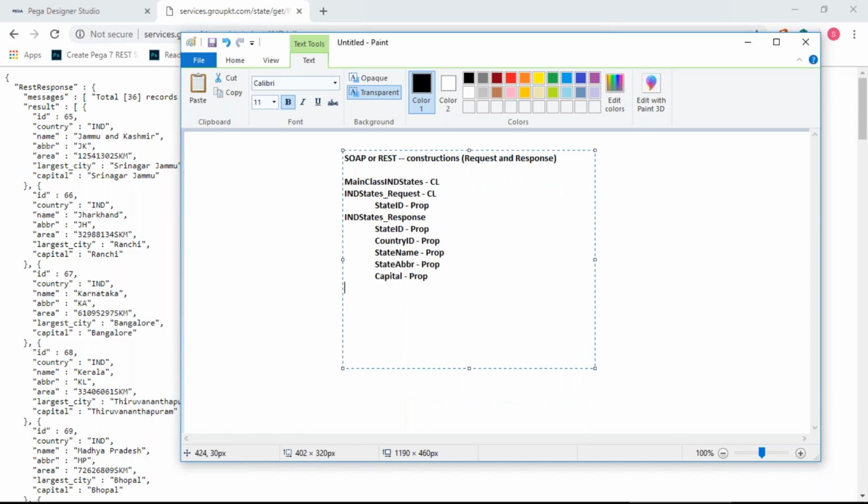Then we have to create a DB table. What all do we need for the DB table? We need all this as columns, correct? These are the columns because this is what will be responding. So this is the construction. We need to create the main class, integration class, and DB table.